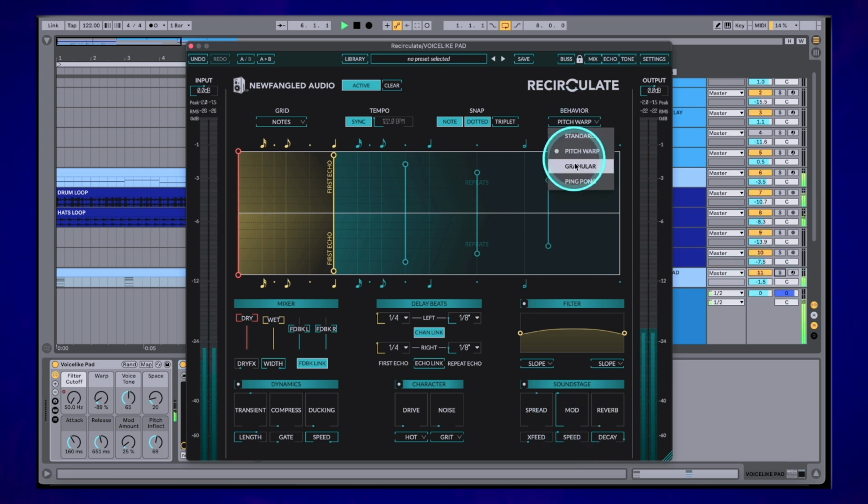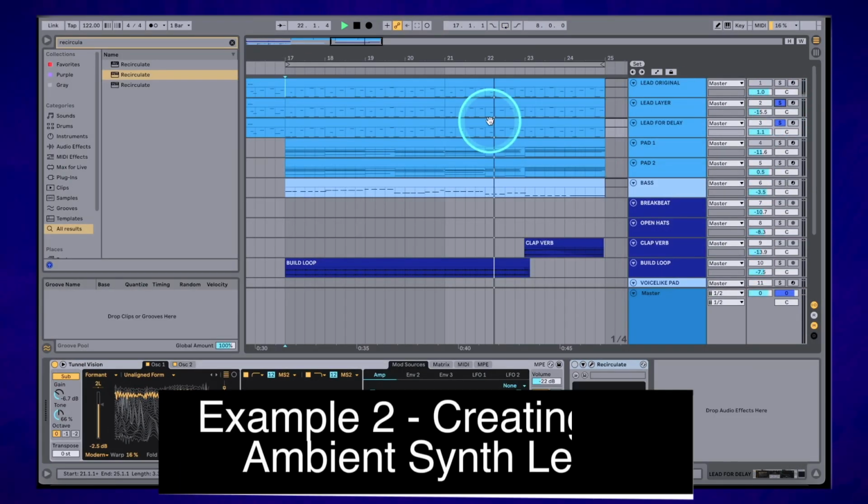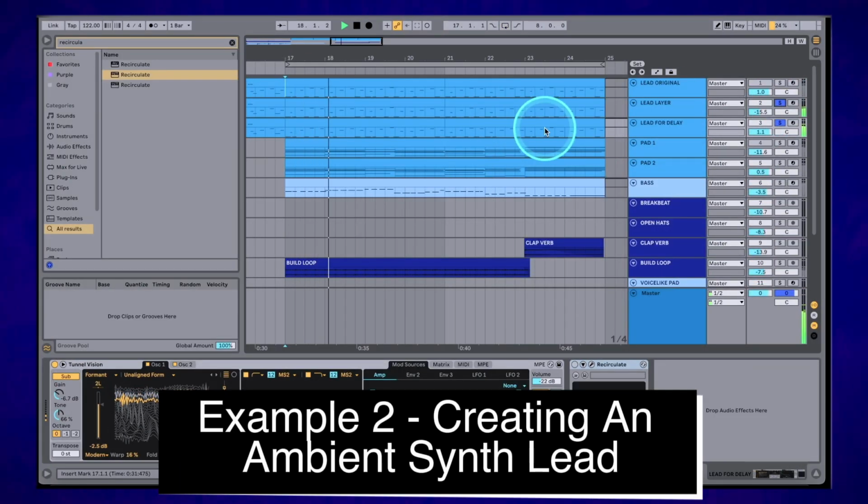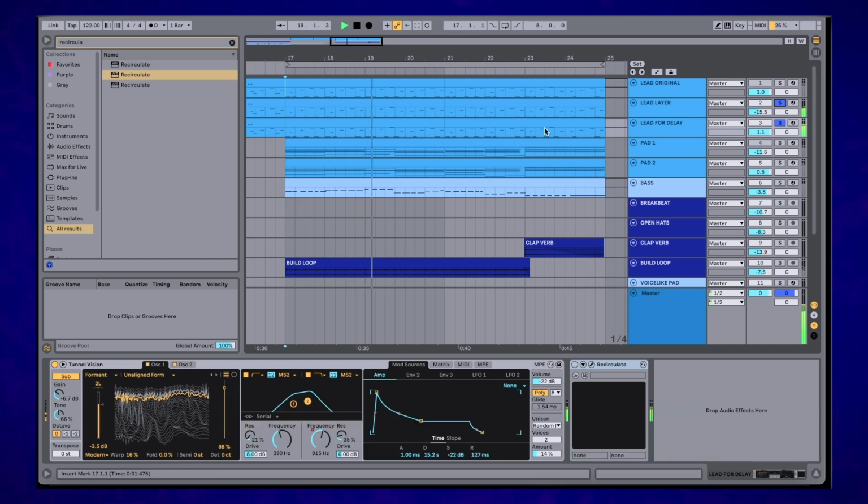The granular behavior is another major highlight of Recirculate, but we're going to get into that later with some vocal examples. Let's look at some more of the controls while creating a more intricate delay ambience with a synth lead. We have a riff playing using Ableton's Tunnel Vision Wavetable preset. In solo, it sounds pretty jarring and unusable. Now here it is with the breakdown style section we're working on.